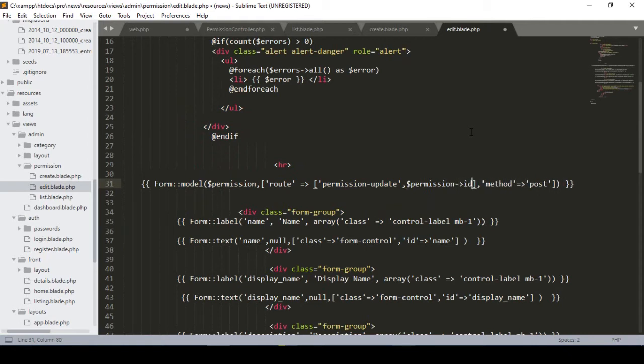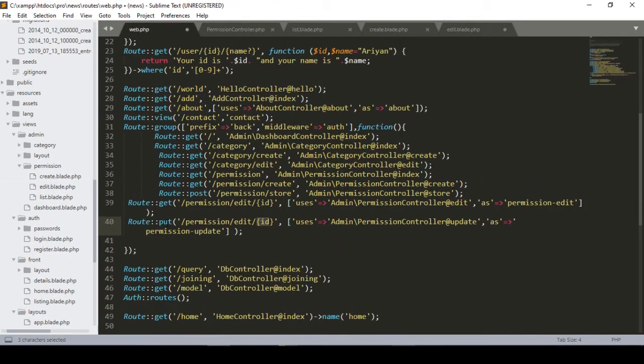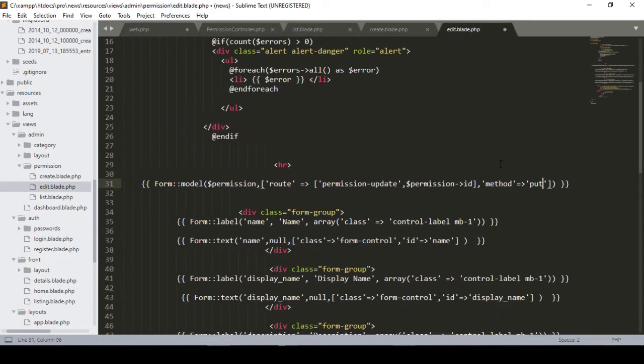Here I define it with this, and I declare that parameter as an ID. So I define the ID here, and then the method, and this method will be the put method because I want to update it. For that reason I define the method as a put. You can see I define it as a put, so for now I update that method as a put method. Hope you understand it well.